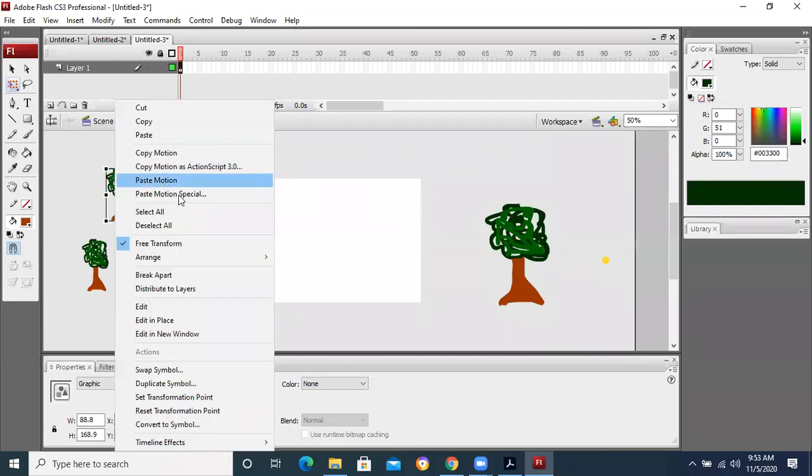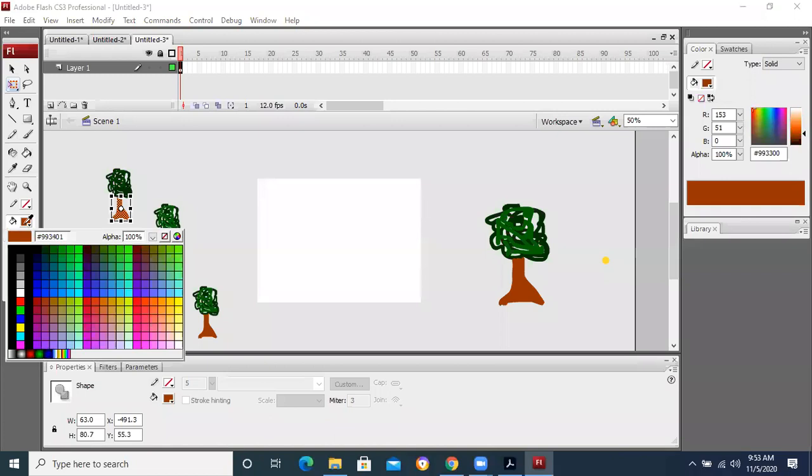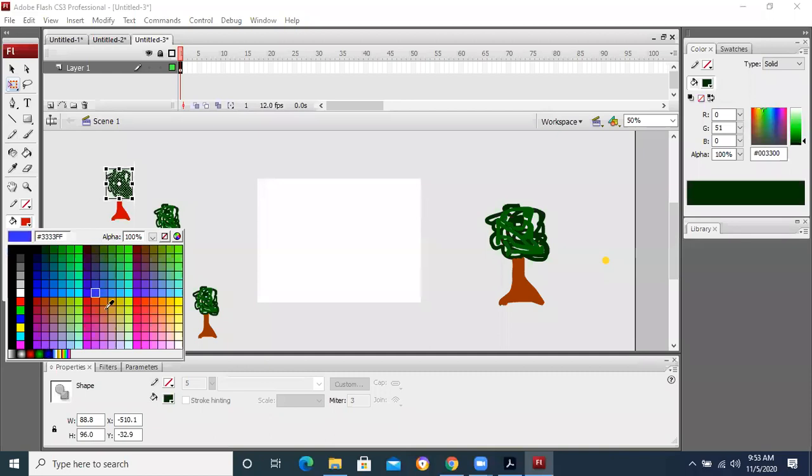Sir, if we break it apart, and if we break it apart again, we can change the colors of these objects. Otherwise, these will not be changed directly. Just like red stem and yellow.